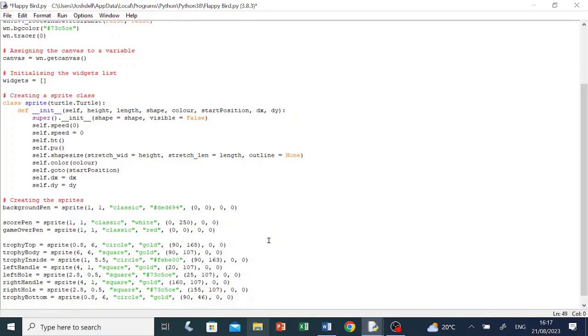Now let's create the neck of the trophy. trophyNeck = sprite(3, 1, "square", "gold", (90, 30), 0, 0) enter.